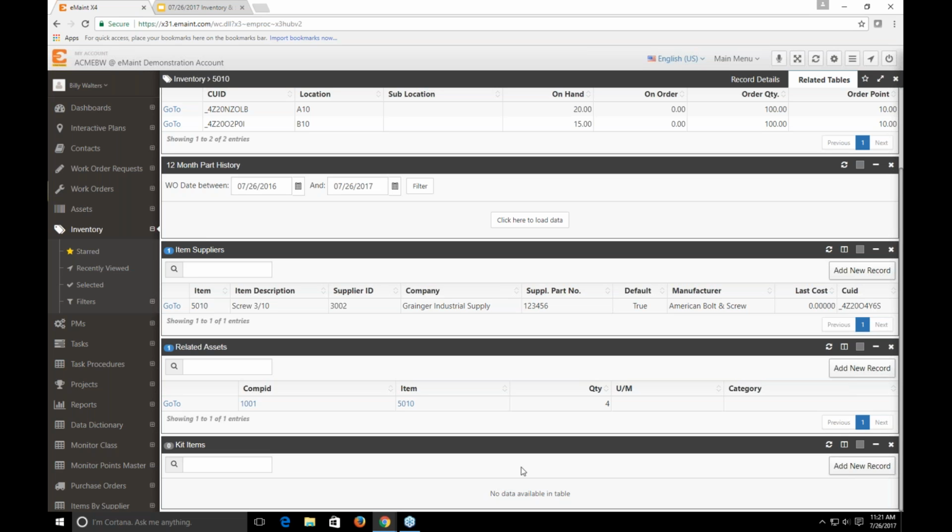The last related table we have here is for kit items. So if you're creating a part that might be a kit, a good example would be like an oil change kit. So anytime you change oil on a vehicle, you might need 5 quarts of oil, you need a washer, you need an oil filter. What you could do is create a part in the eMaint system that would actually be a kit, that would hold all the items. And the kit items would be each item you'd put into a kit.